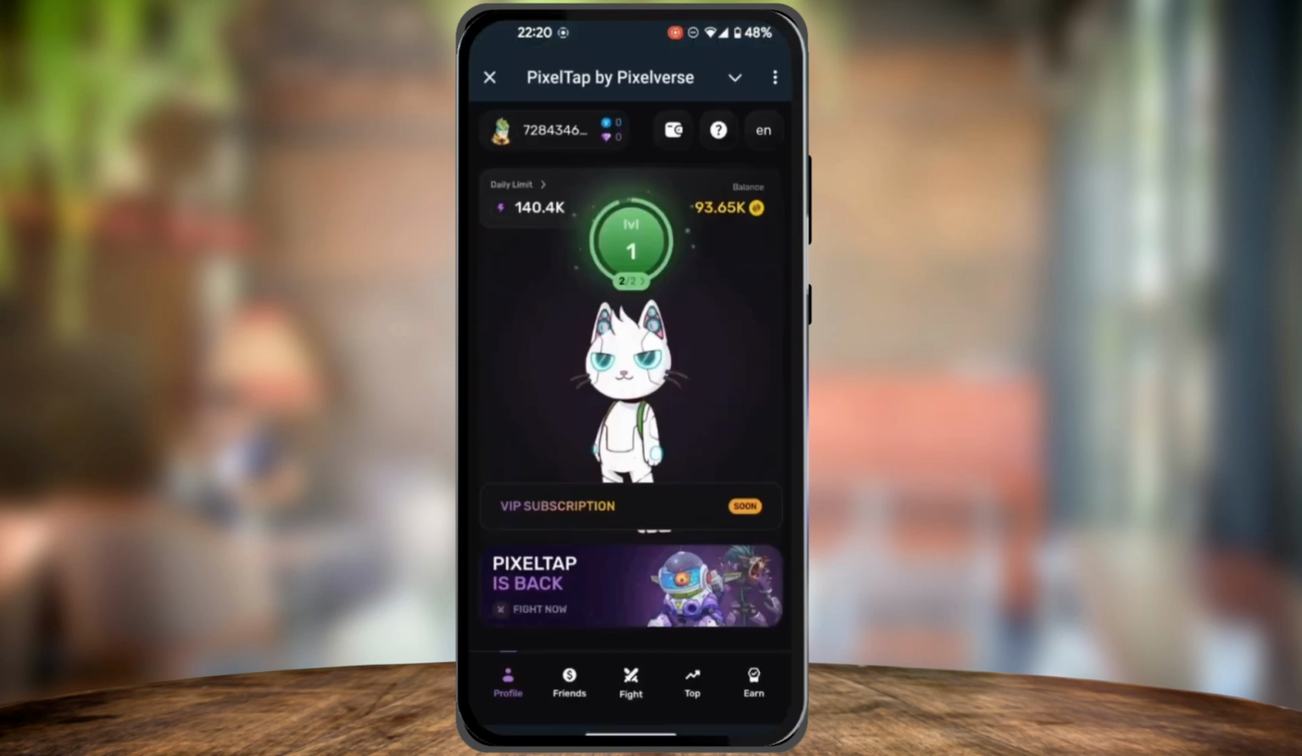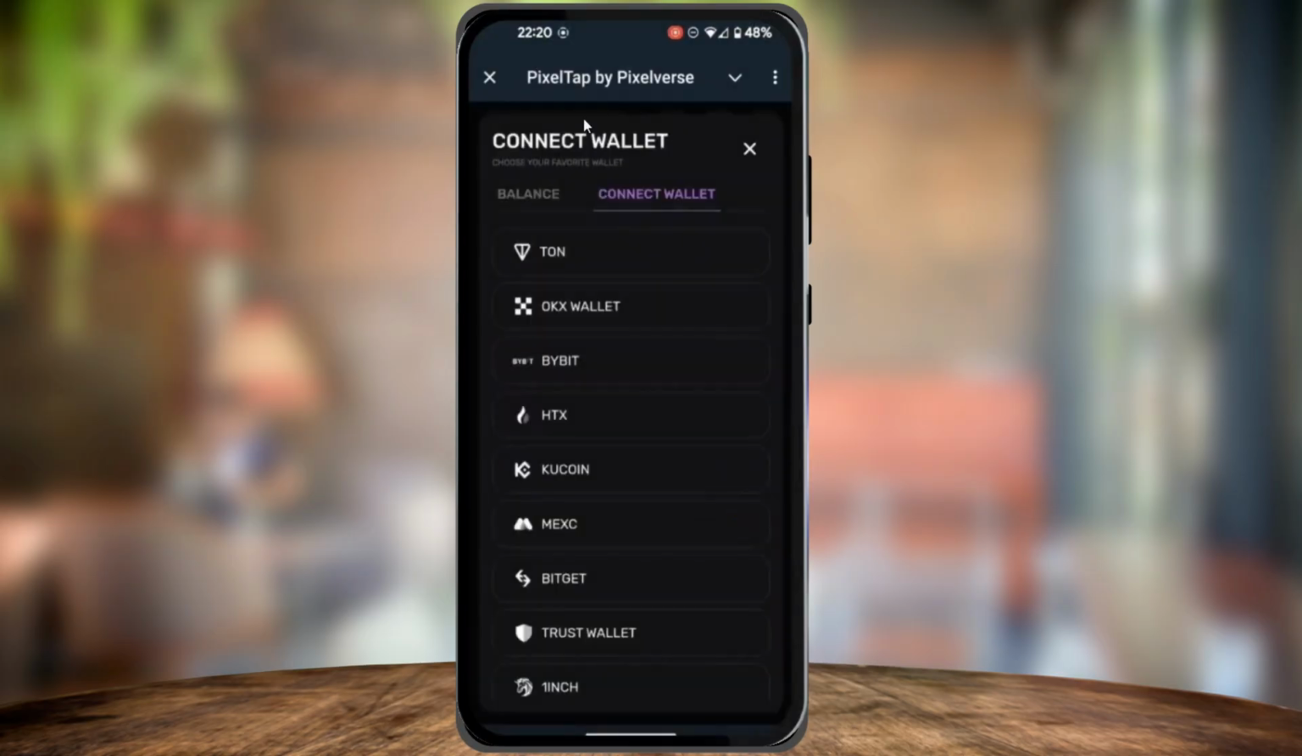Today I'm going to show you how to easily connect your Trust Wallet with the Pixelverse dashboard in 2025. First things first, let's open the Pixelverse dashboard. Once you're in, look at the top right corner. You should see a wallet icon right next to the question mark. Go ahead and tap on that.